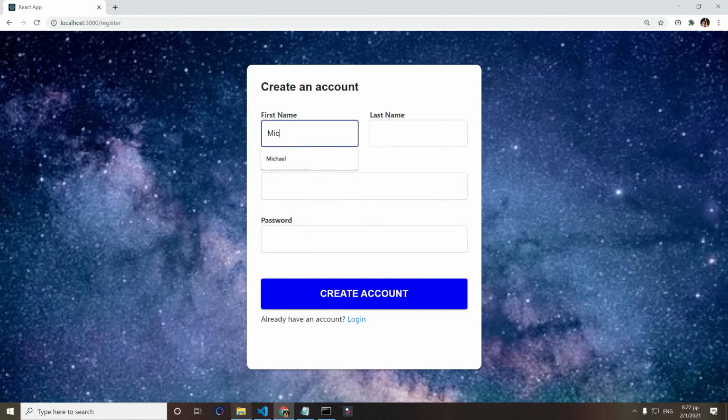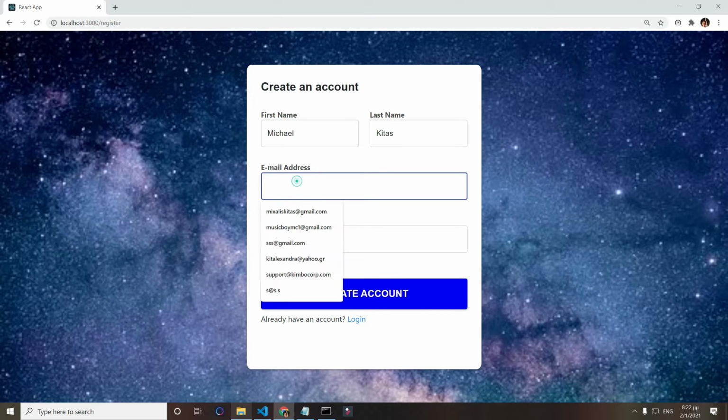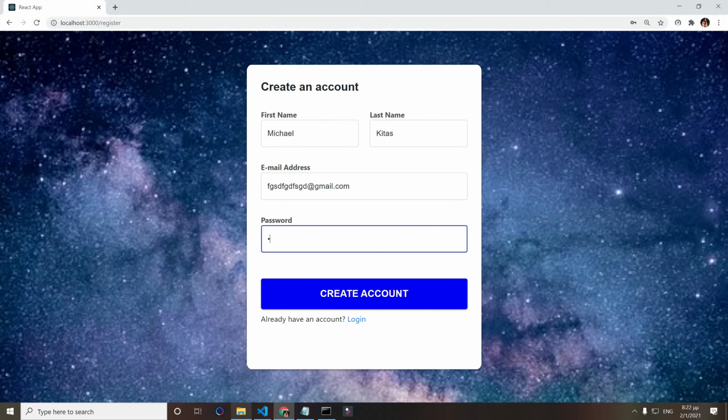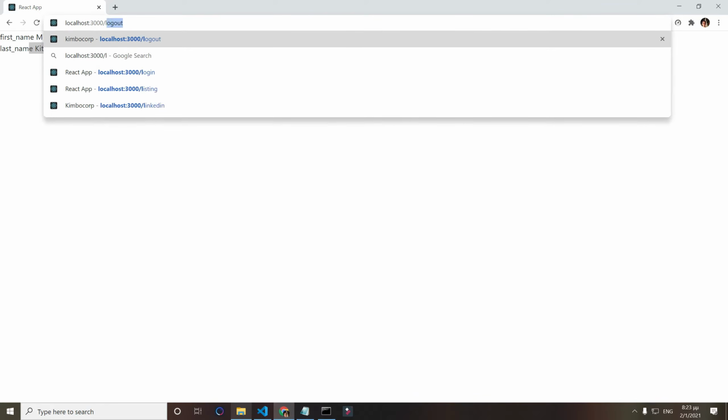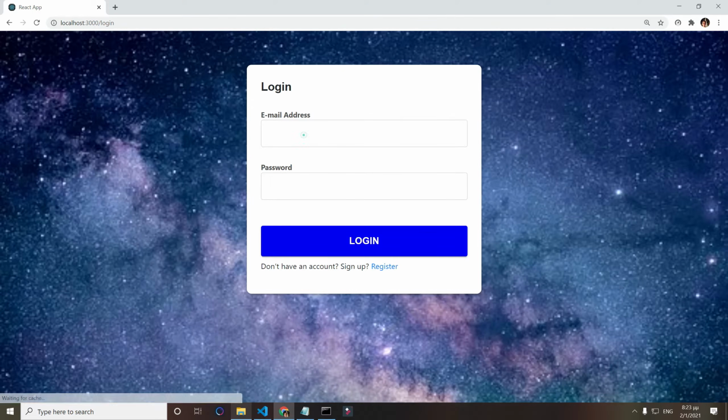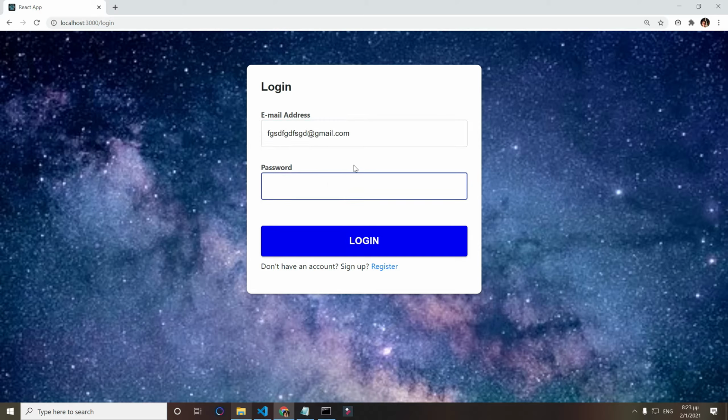For first name I'm gonna put my first name, Michael, and then Kitas, my last name. Then for email I'm gonna put something random, and then for password I'll put password. So as you see, we got displayed our first name and our last name in the home page. Now if we go back to login, we copy paste the email address and put password, we should log in.